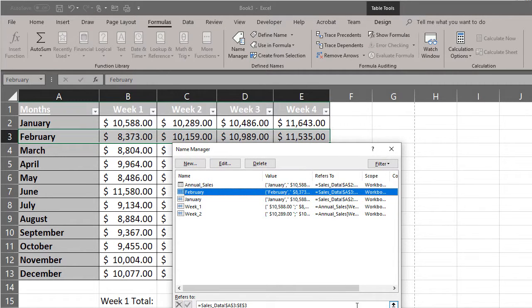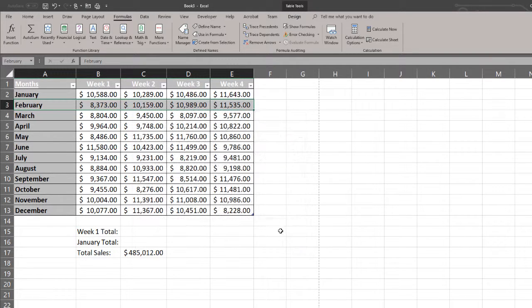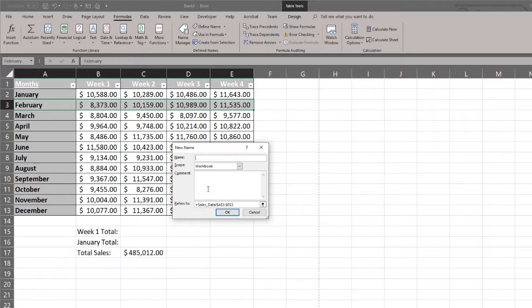So it doesn't matter how you create your named ranges. What's important is that you remember that the Name Manager is under Formulas, Name Manager. Or if you go to Tell Me What You Want to Do, you can type in name, and it's going to bring up Name a Range. And when you click on that, it's going to let you do a shortcut to that as well.